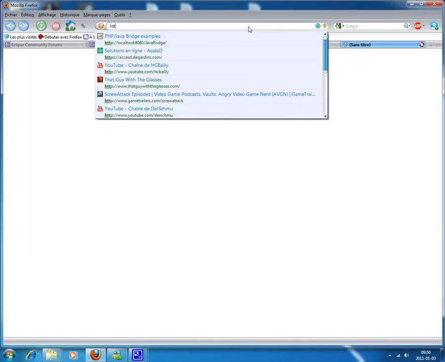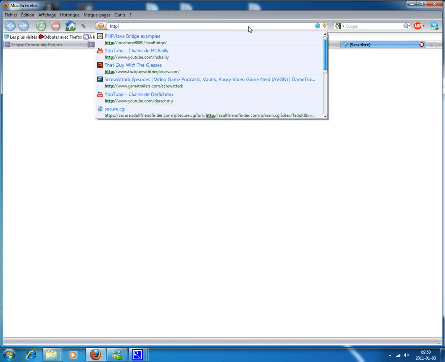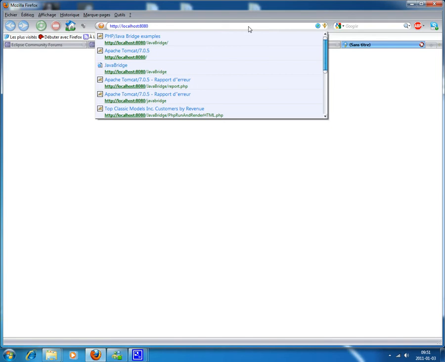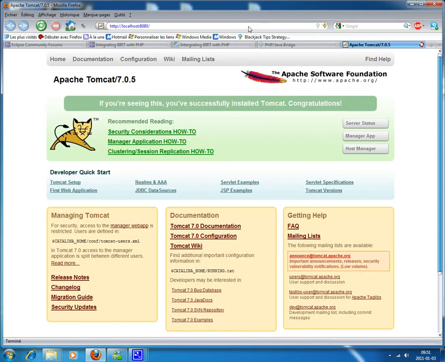So how exactly can I confirm that? By typing localhost:8080. Localhost, there we go. And there we go, Apache Tomcat has been properly set up. Okay, so now Tomcat is installed. Next, what we want to do, of course, is install the JavaBridge on Tomcat. It's not so much an installation as just copying a file, basically.